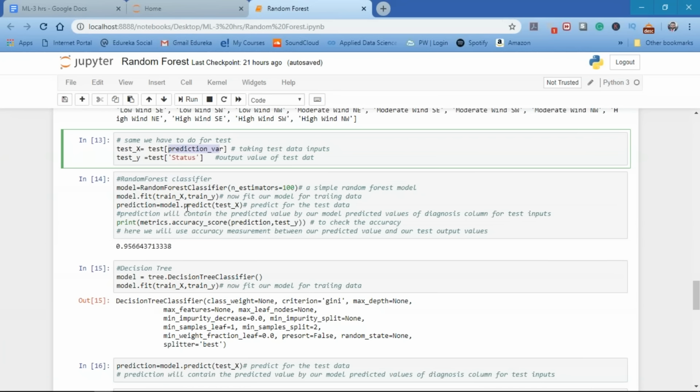This will predict for the test data, and prediction will contain the values predicted by our model for the diagnosis column for the test inputs. If you print the metrics of the accuracy score between the prediction and test underscore Y to check the accuracy, we get 95% accuracy here.